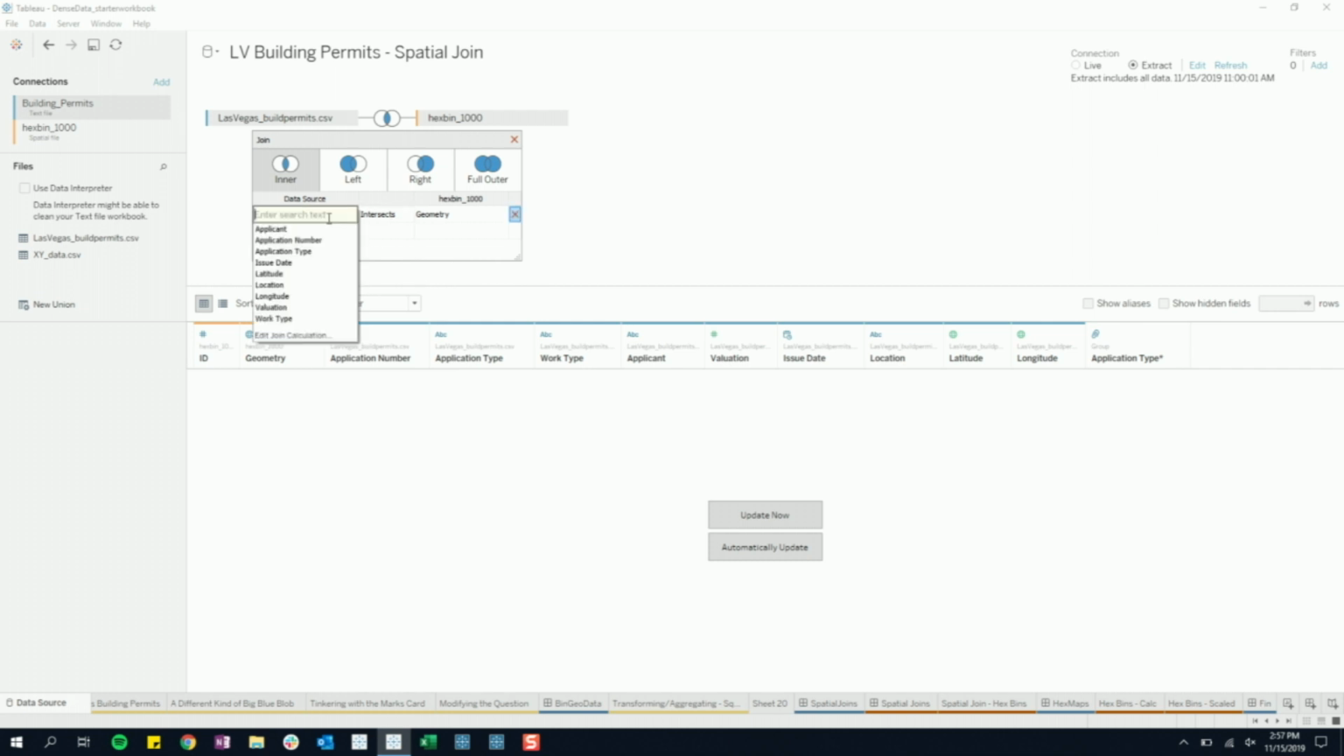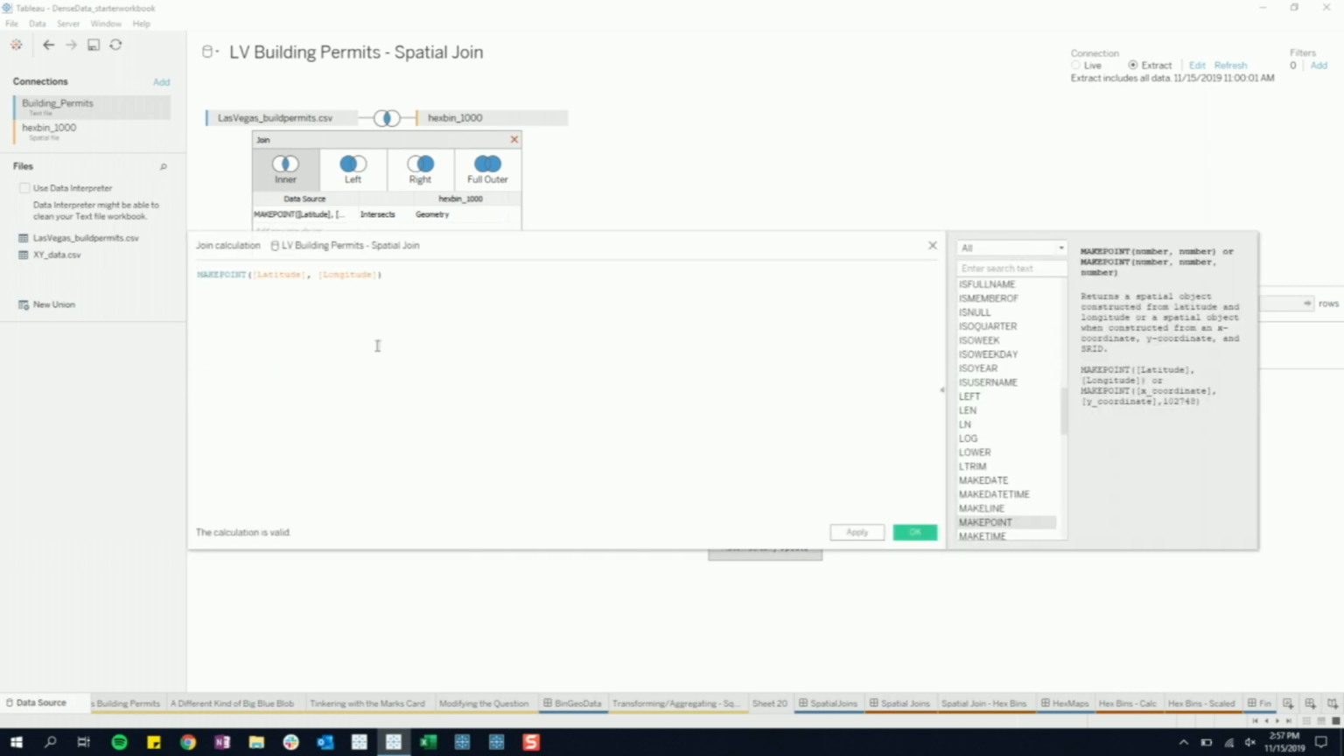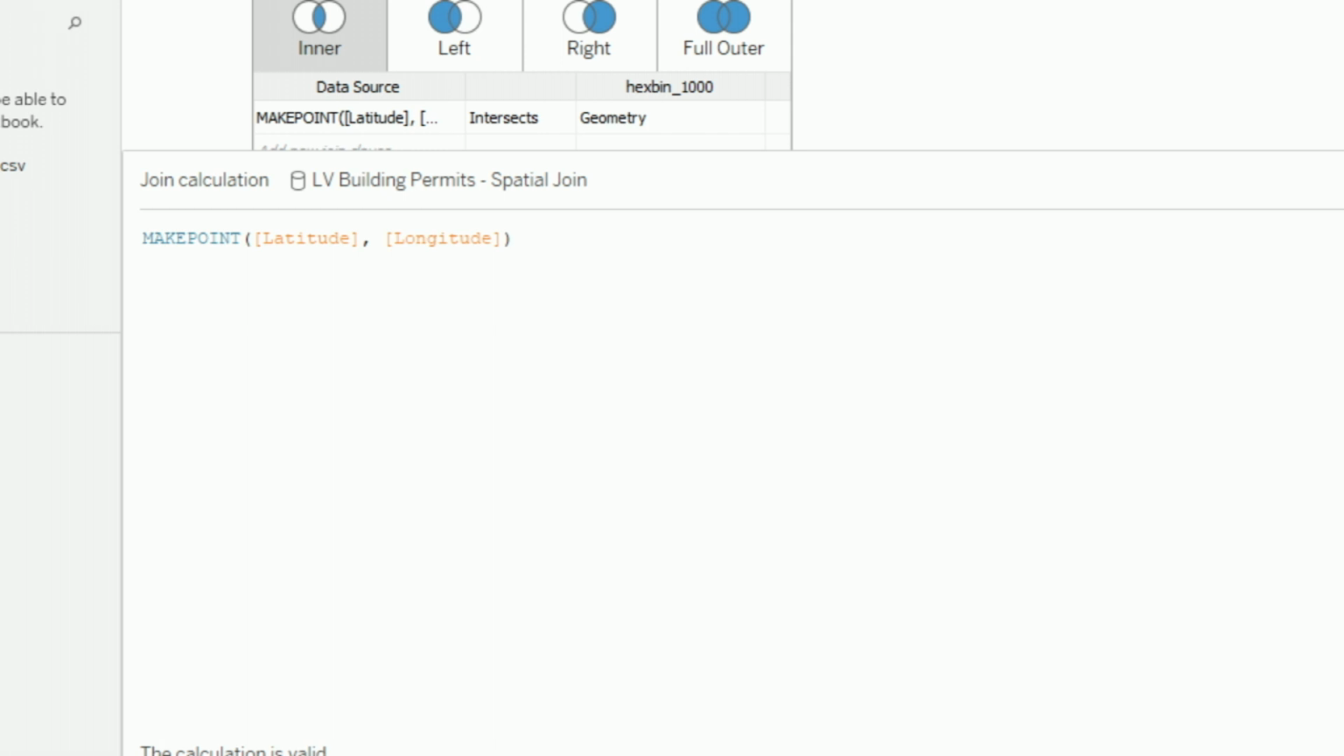The intersects is going to see where do those lats and longs fall into the geometry of the polygons, right? Which polygon do they fall into? And in order to join these together, I've actually used a join calculation. The make point function is what I used here, and the make point function essentially takes those lats and longs and turns them into a geometry as well.